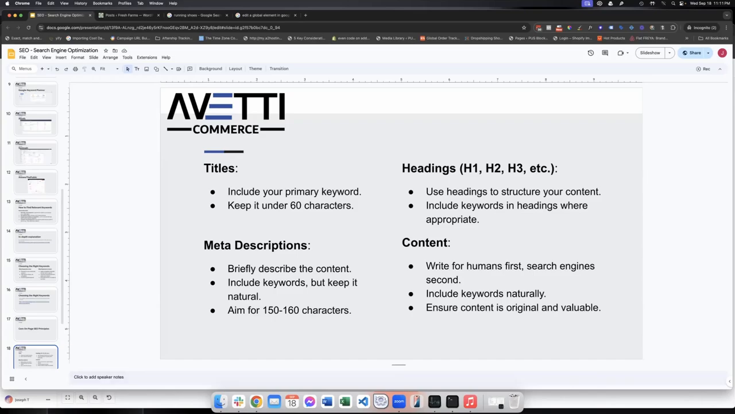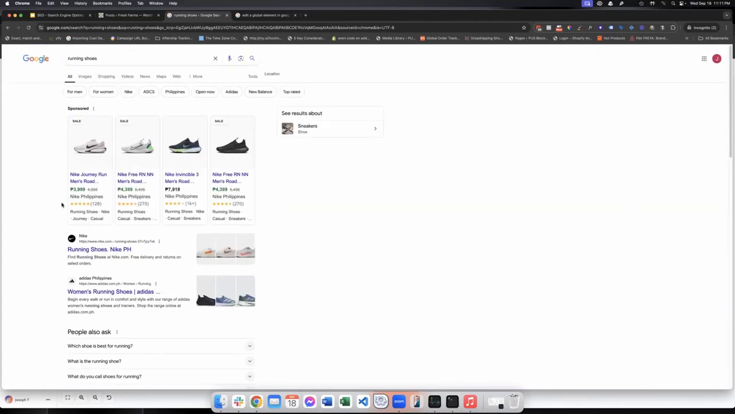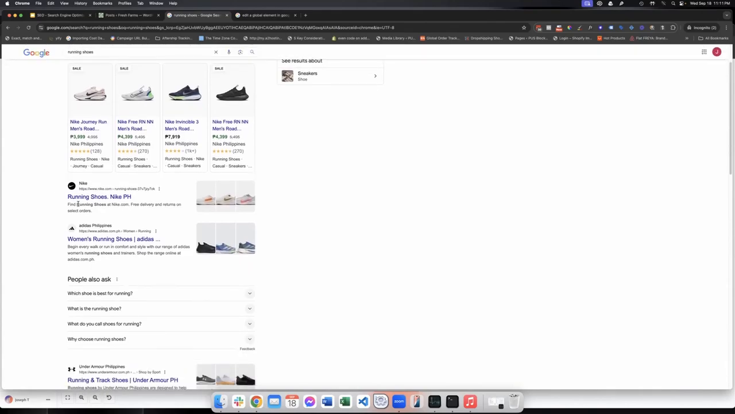I was just going to suggest that Joseph can show on Google what a title and a meta description is. Yeah, so I have a sample here. I've searched in Google running shoes, and there are some search results here. The first one is from Nike. The first thing you see here is the SEO title. As you can see, it says running shoes Nike.ph. The one beneath the SEO title is the meta description. As you can see here, it says find running shoes at Nike.com. Free delivery and returns on select orders.